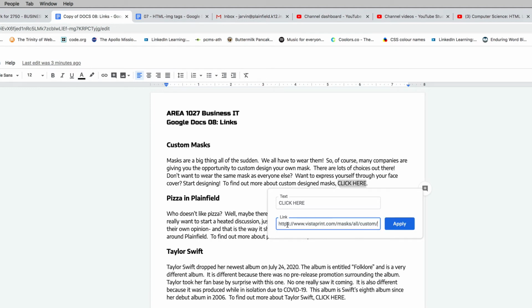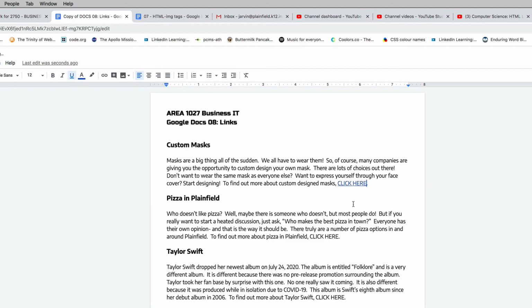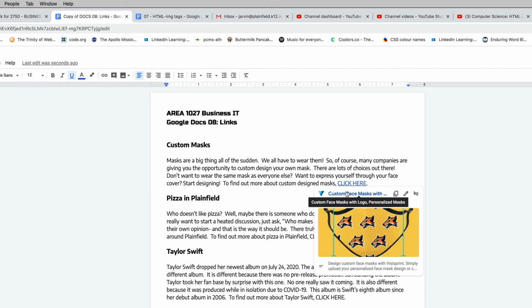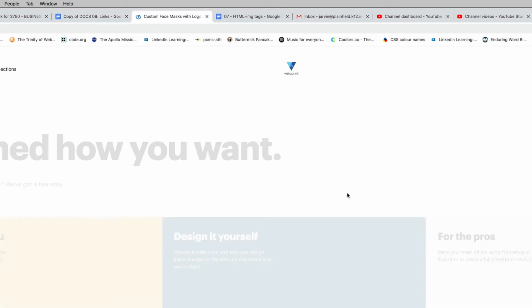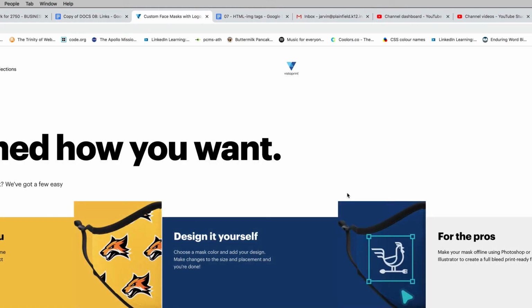So I could do Control V to paste, or I could right click and paste. So I've got the link pasted in there, and I'm going to click apply. Now, if you look at it, this "click here" text just turned into a hyperlink. It's blue, it's underlined, and if I click right here, it even shows that it's going to go to this site about custom face mask.